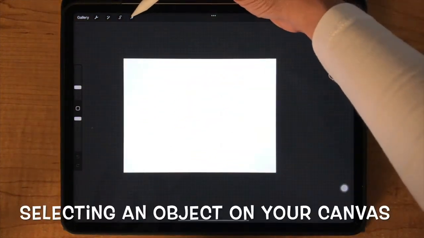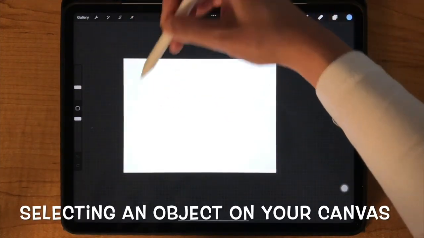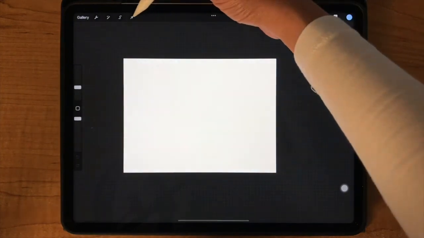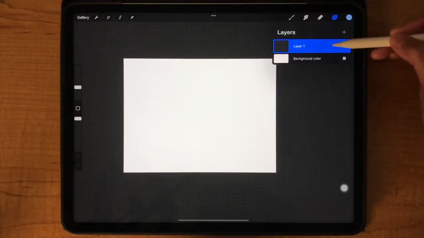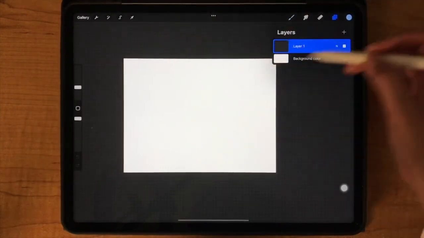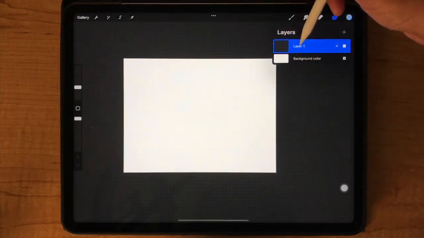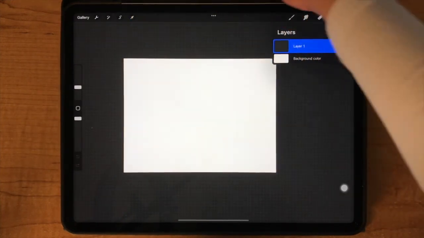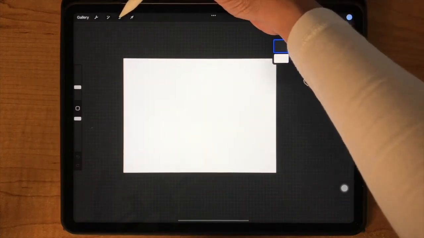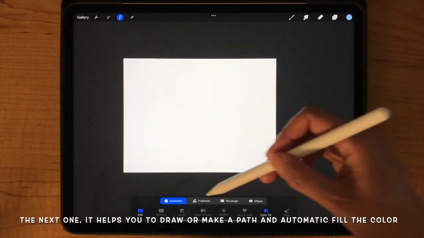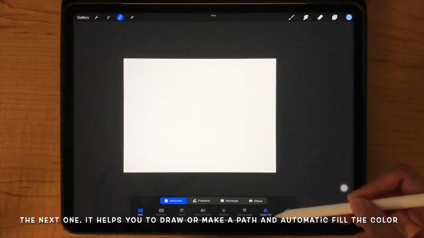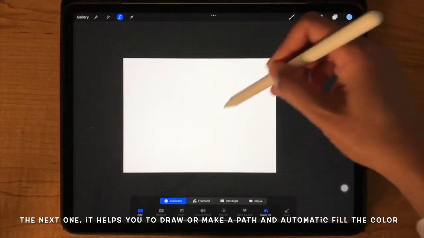Okay, for this side, this icon is for selecting the object on your canvas. When you draw something, it becomes an object, and then you can select it. It depends on the layer too. If you draw something on layer 1, then this will select only the object in layer 1, so you understand that. And then the next one is another function that you can use to fill your object automatically.